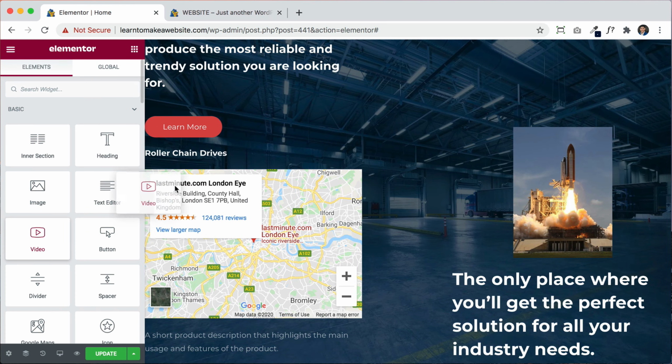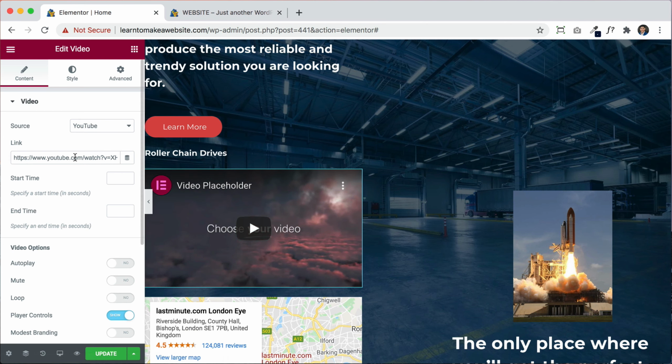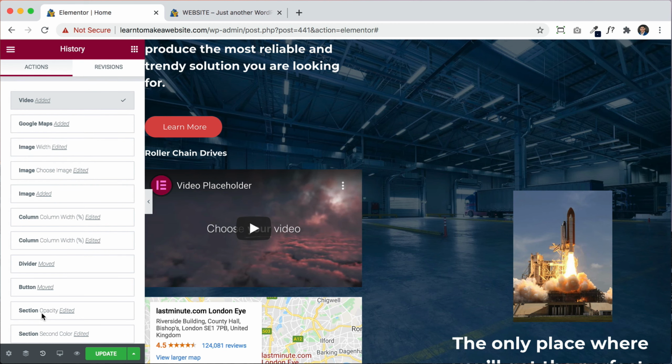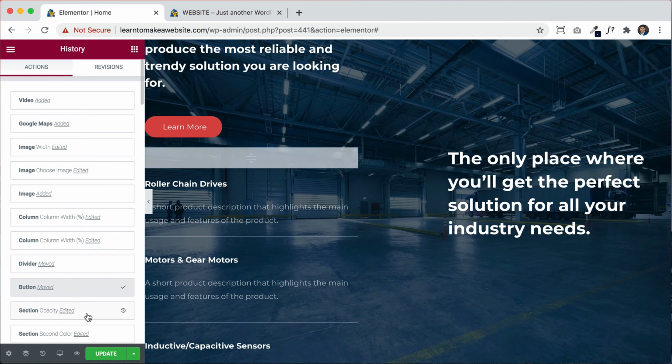You can even plug in a YouTube video. You can drag and drop the video like that and paste in the URL. You can do anything you want with this website. If you make a mistake, you have the undo button once again. So we can undo any change that we made like that.